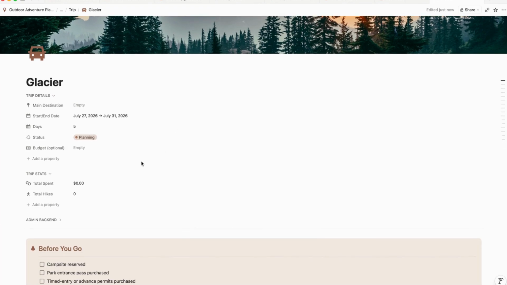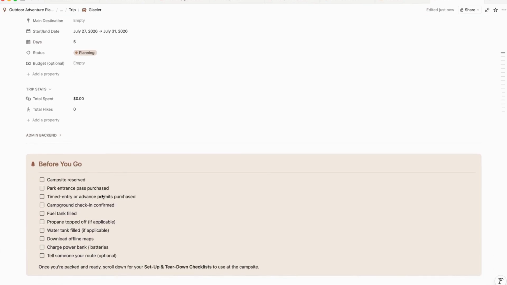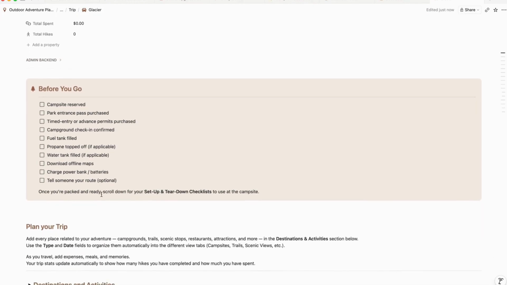There is also, as you input your expenses throughout your trip or at the end of your trip, however you do it, they will all roll up here and calculate into the total amount you spent on your trip. And there is a checkbox when you take a hike, and after you finish the hike, you check that box, and then it calculates up here how many hikes you took on that particular trip. Here's just some helpful things to remember before you go.